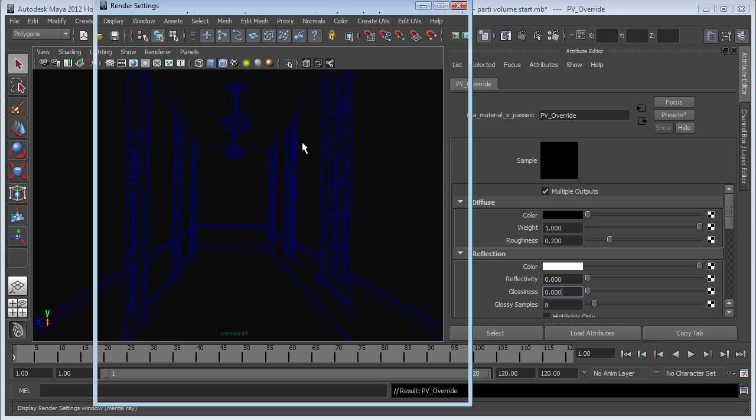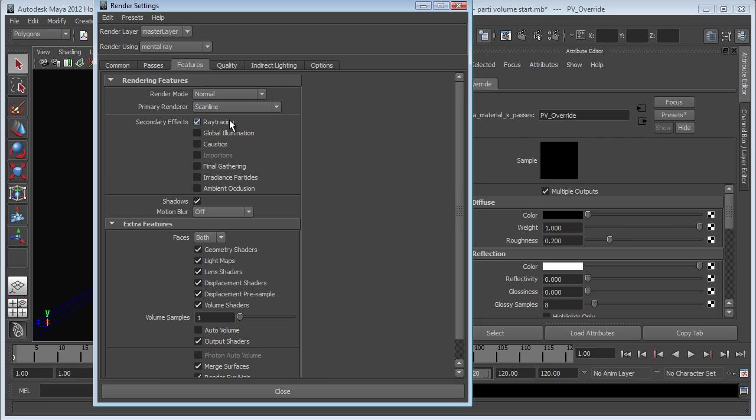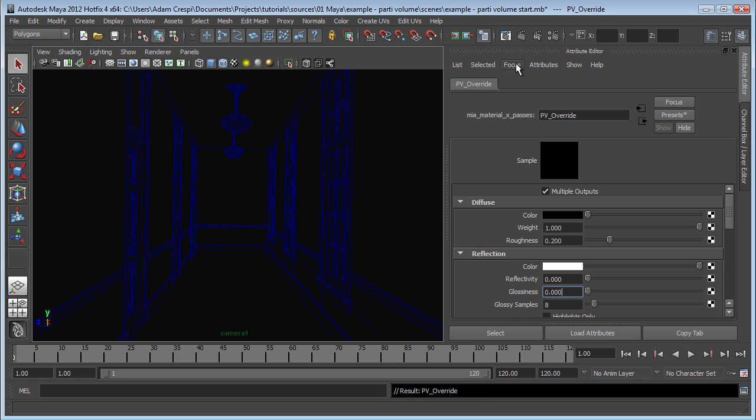Before I test, one last thing. Parti Volume doesn't take Final Gather. Rather, it doesn't need it. So under Features, in the Render Settings, I'm going to turn off Final Gather. I'm going to turn off Global Illumination. I still need ray tracing. I still need shadows. I'm going to make sure my faces are on front, so I'm only rendering one side of each object. And I'm ready to go.